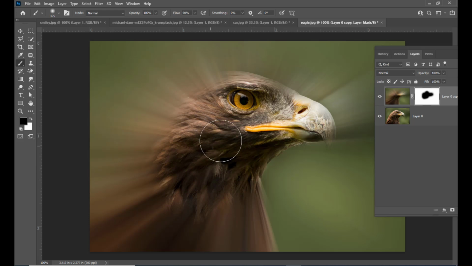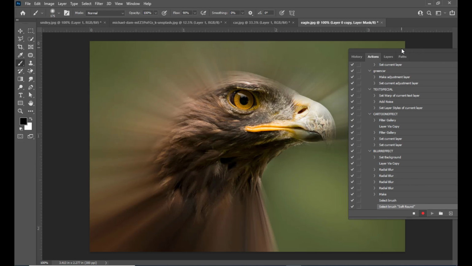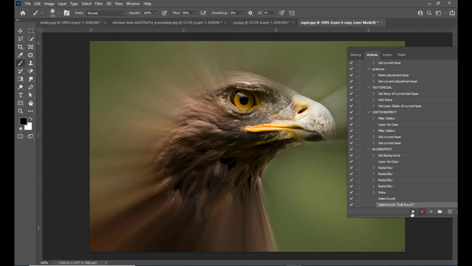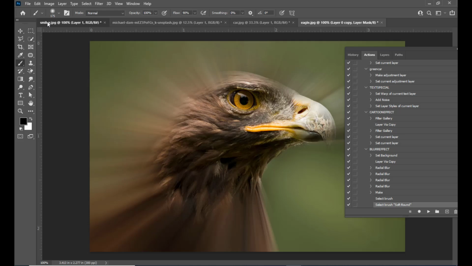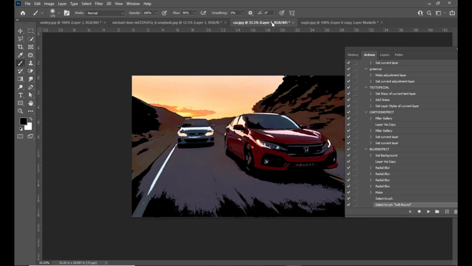And I have saved this effect inside my actions panel. So now let me stop it. So here we can see blur effect. Right. The effect may seem to be interesting, but let us see whether we can apply the same effect on another image. Let's open a different image.